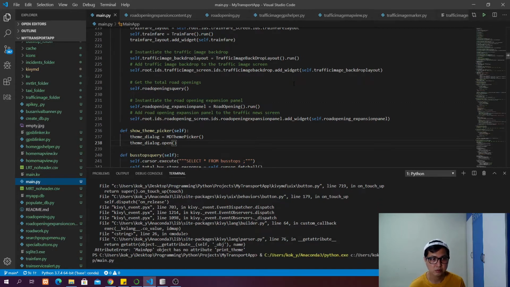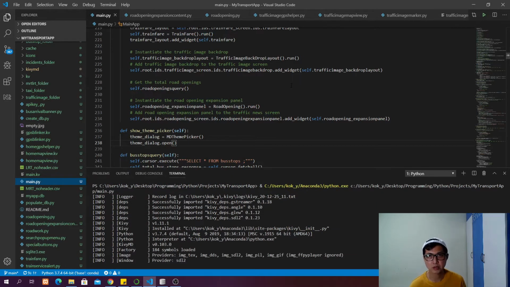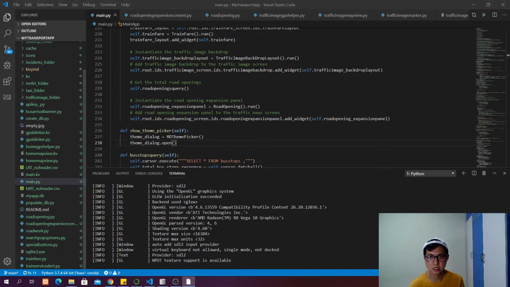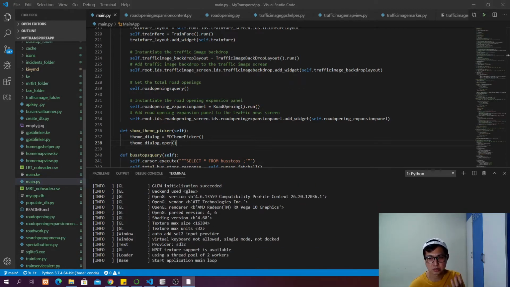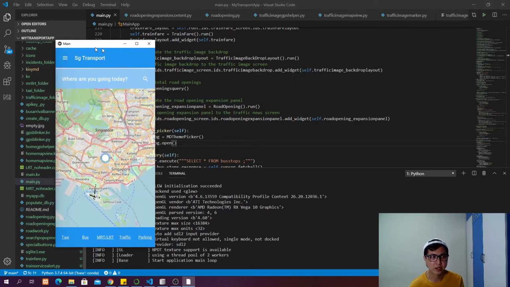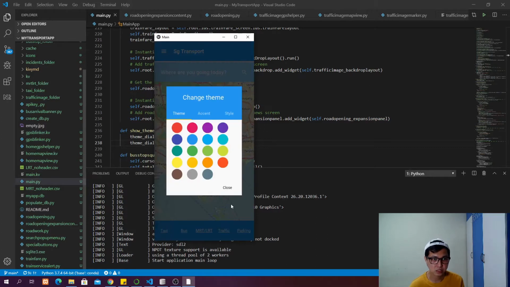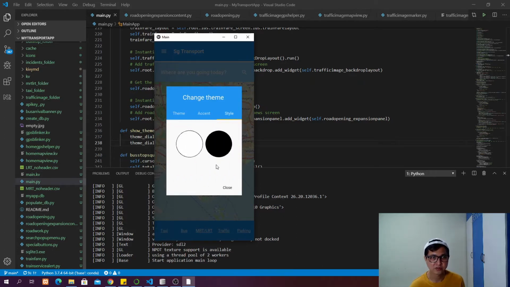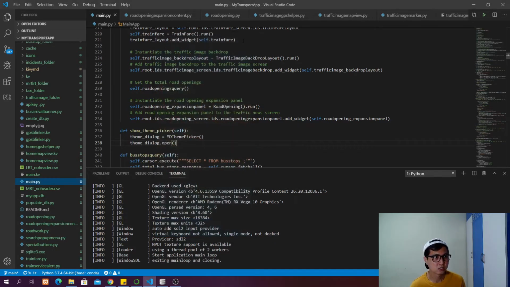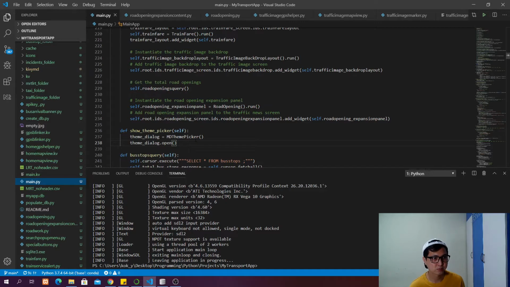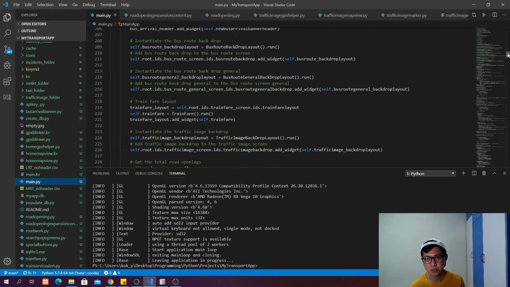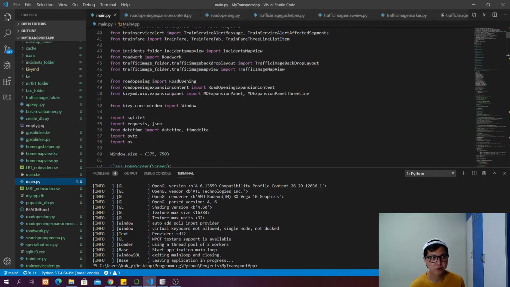So the concept is that first we want to put a dialog to allow the user to select the theme or the accent or the style that they want to display on their app. And then the second thing we want to do is to save the theme the user has selected. So how do we do that? See, we have a dark mode and a light mode. How do we save these settings? So what we want to do is, this MD Theme Picker is being imported from KivyMD.